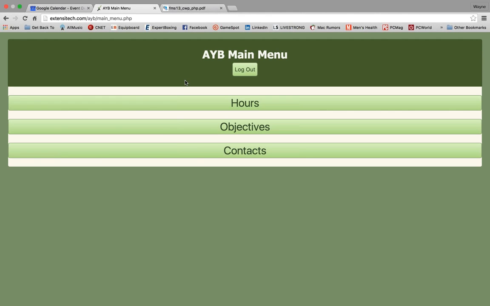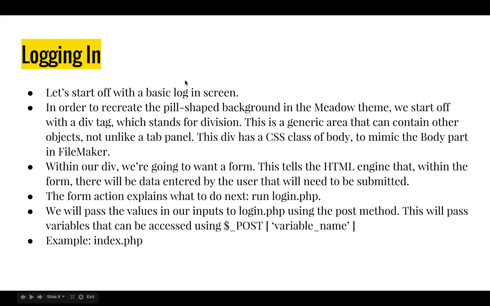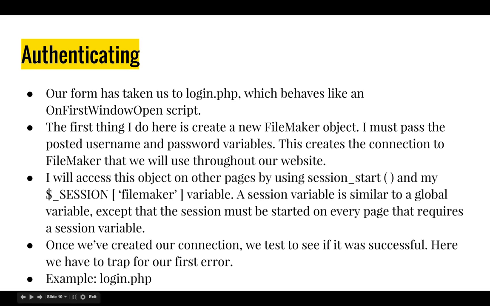All right, so we're going to log in and be brought to our main menu. Our form is taking us to login.php, which behaves like an on-first window open script. The first thing I do here is create a new FileMaker object. I must pass the posted username and password variables. This creates a connection to FileMaker that we will use throughout our website.